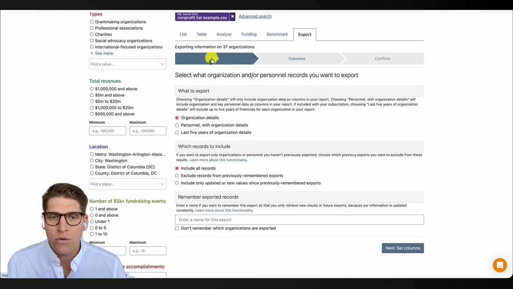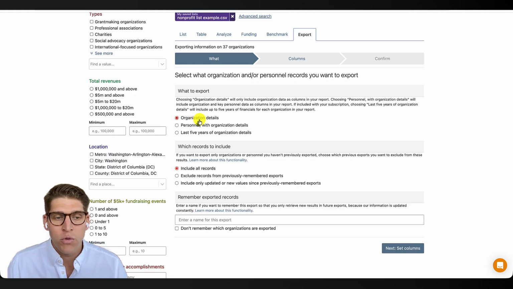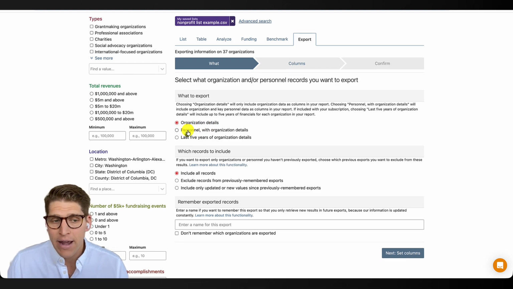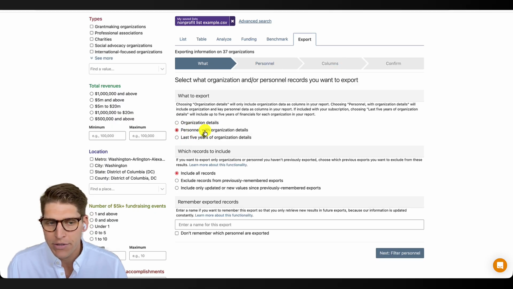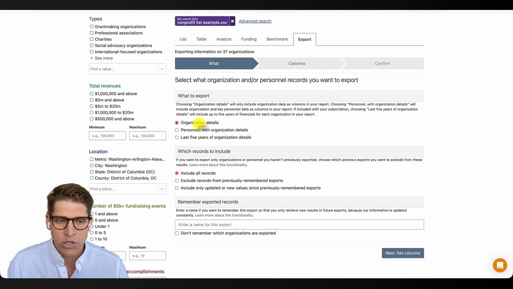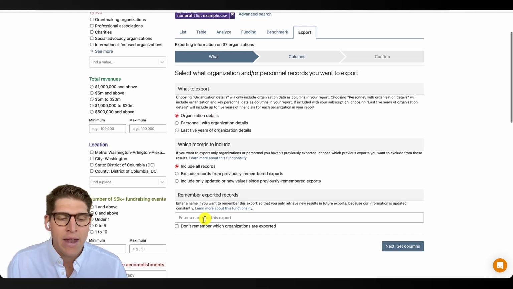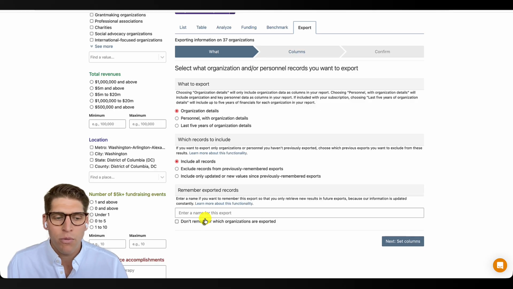First step is to tell CauseIQ what type of export that I want to run. So if I just want to enrich the records with new organization data, financials, locations, descriptive information, I'll choose organization details. If I want to add contact information to the list of records that I uploaded and matched, I'll choose personnel with organization details. For this, let's go ahead and just do an organization details export for enrichment. If I want to remember the data that I am including in this augmented report today, I can always give a name to this enriched report by selecting this text box and entering an appropriate name.